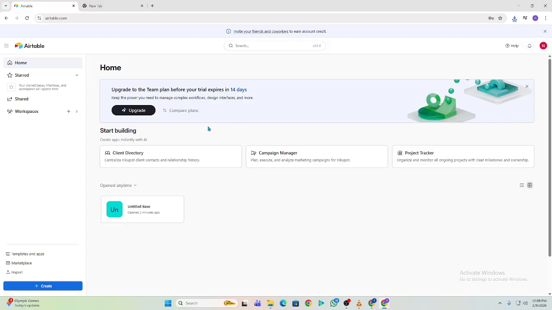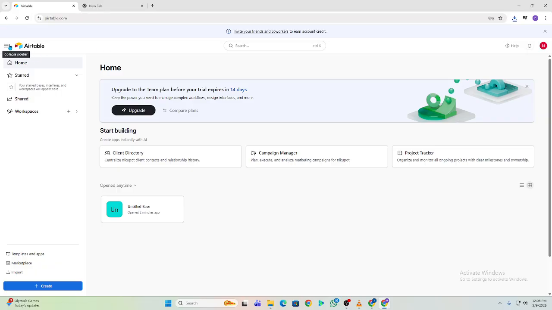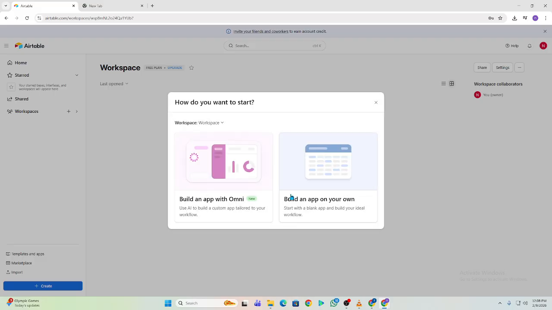All right. First, sign in to your Airtable account on desktop. Once you're logged in, you'll land on the home dashboard. This is where all your workspaces and bases live. Before creating anything, let's be clear. A workspace is not a base. A workspace is a container. Inside a workspace, you create bases, and inside bases, you create tables. Think of a workspace like a folder that organizes related projects.